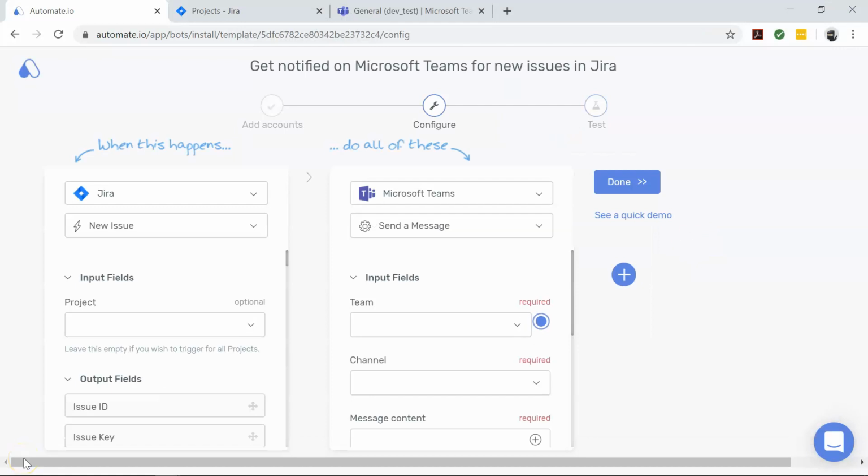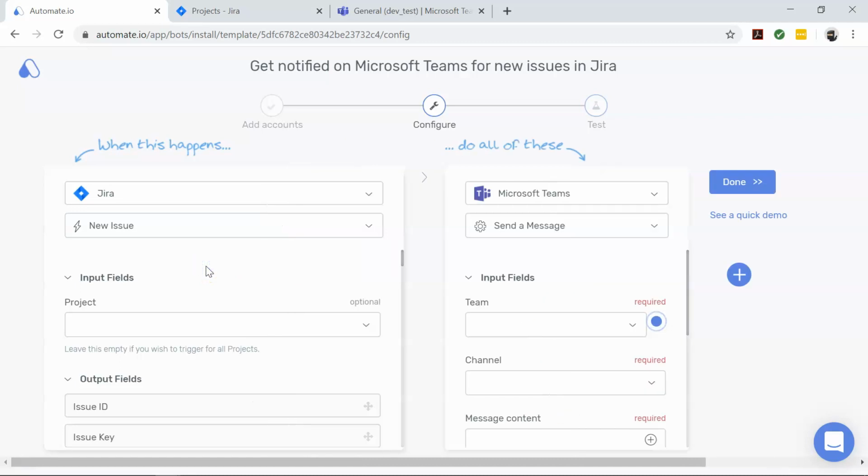After successfully authenticating your apps, you will land on the Configure page. Here, you will configure the specific data that you'd like to transfer from Jira to Microsoft Teams. And once you complete this step successfully, Automate.io will automatically send a notification on Microsoft Teams for every new Jira issue. First, let's focus on Jira, which is our trigger app.